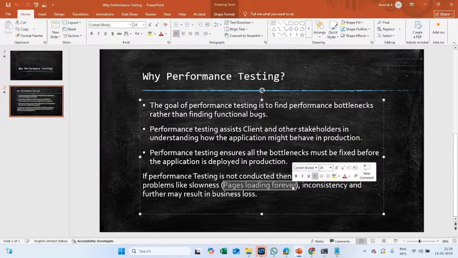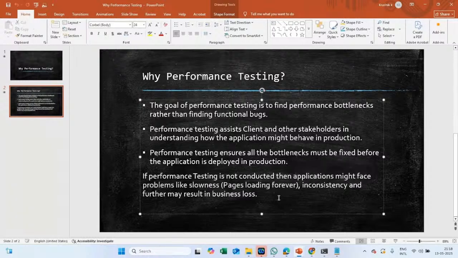Pages loading very slow or forever, pages crashing, something like that, because that was the first time they announced a big sale. Maybe they didn't test it properly with a larger number of users. See, on any normal day, let's say 500 users will be using that application. Let's say on that big sale, some 25,000 users access that application because it's a big sale. Now what happened? It could not withstand the load of those 25,000 users.